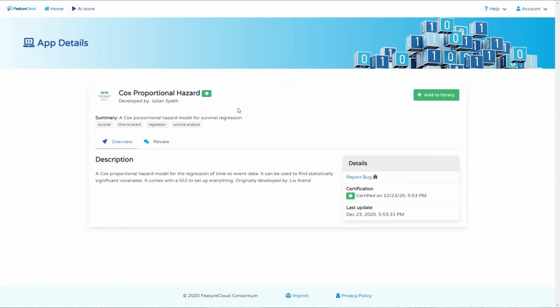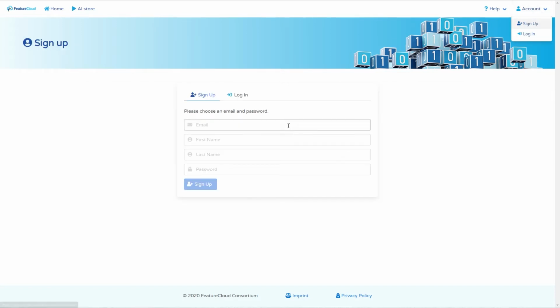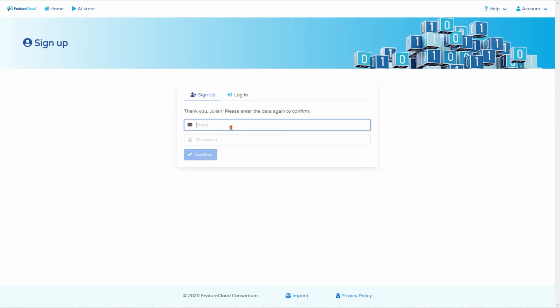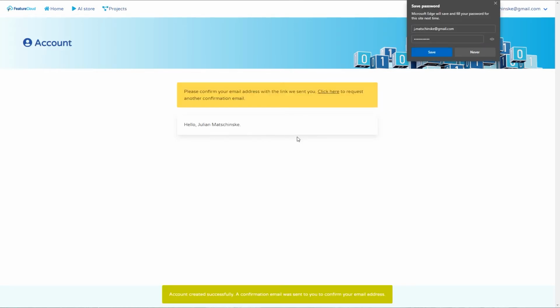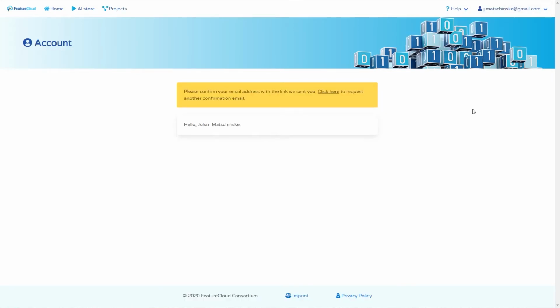Before you can actually use these apps, you need to create an account. To do that, you select Sign Up from the top menu. You need to enter an email address, name, and select a password. Then you need to confirm your email address and password. After signing up, you will be prompted to verify your email address, so you should receive an email with a confirmation link, and once you click on this confirmation link, this notification will disappear.